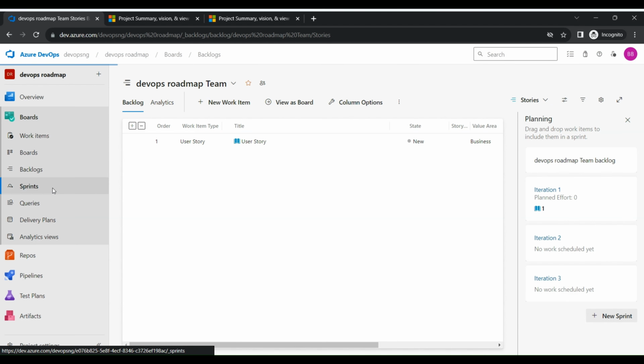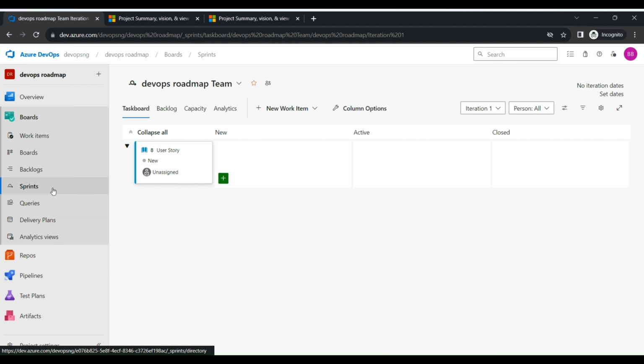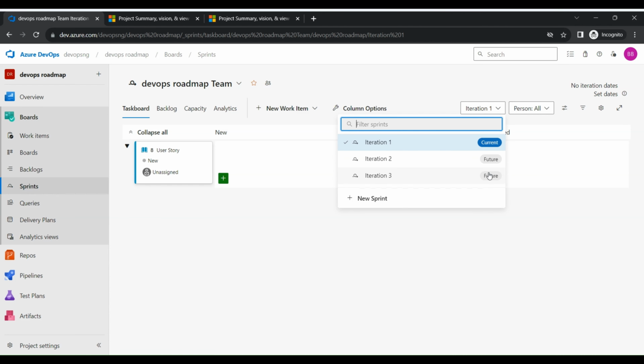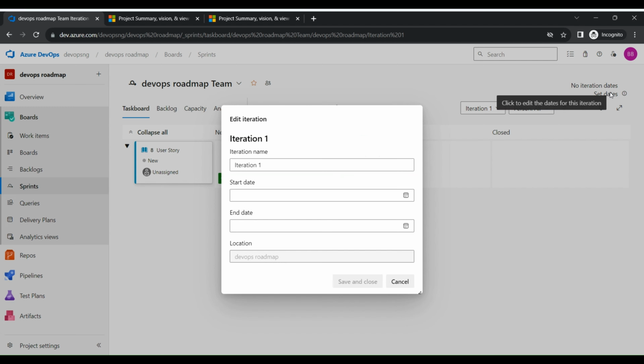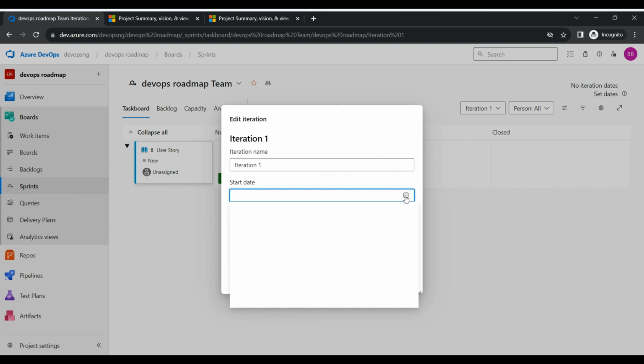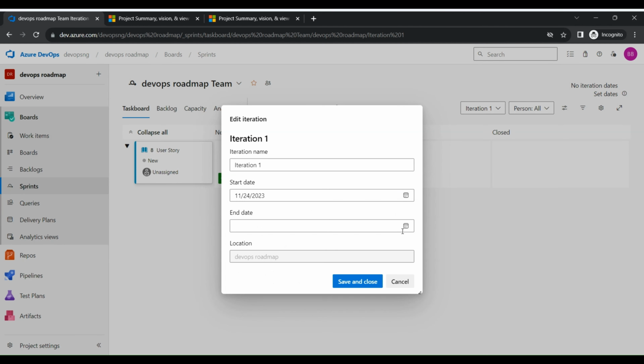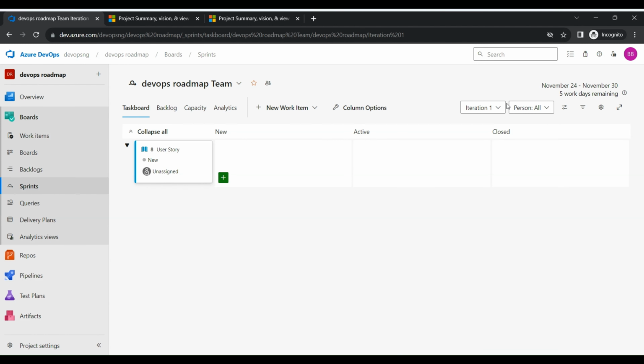So sprint is just like we are iterating, we are dividing our project into iterations. So we can have different sprints, depending on what feature you want to work on during this particular sprint. So you can set the date for your sprint. Let's say I'm setting up today and to end on the 30th. So that's my first sprint.